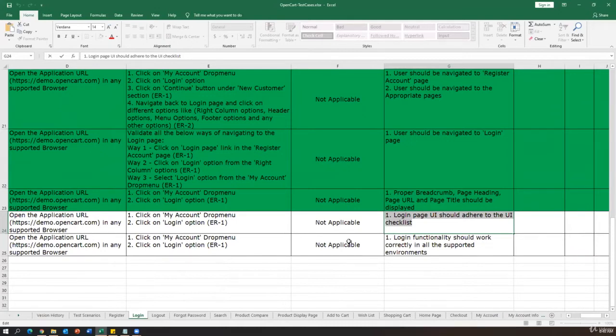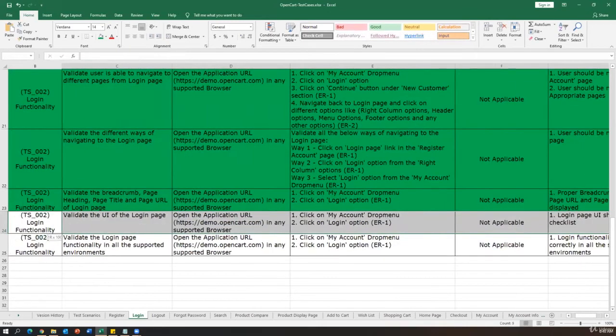So we'll prepare a small UI checklist, guys. Like what elements are there in the page, where exactly they should display, in which color they should display, and the size and height of the elements. So with these details, we will prepare a small UI checklist, and according to that checklist we will verify whether the page is appearing correctly to the user or not. So that is a UI test case.